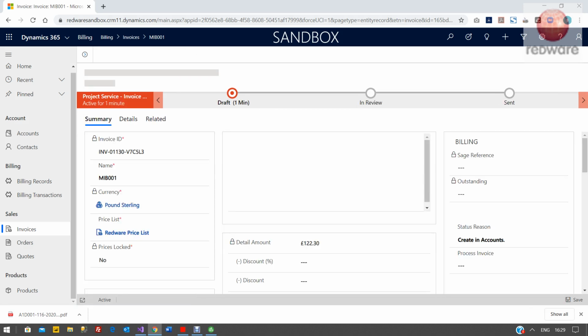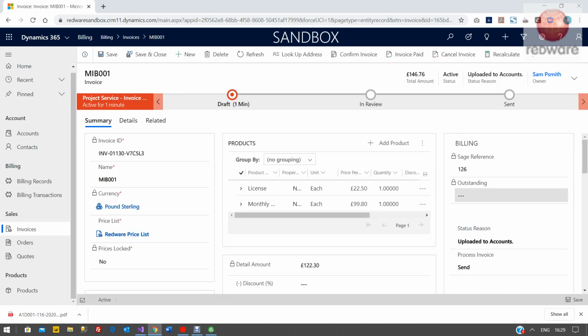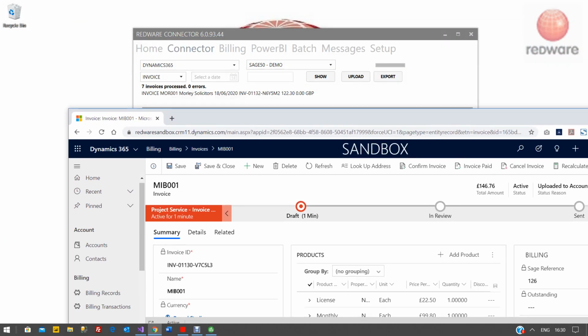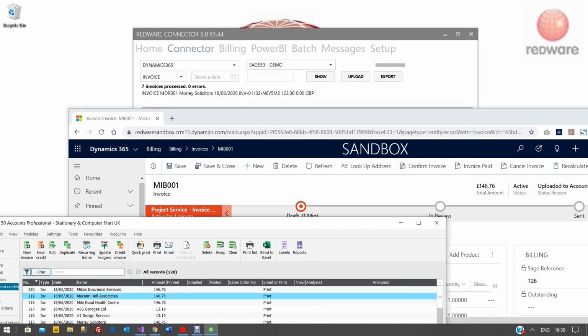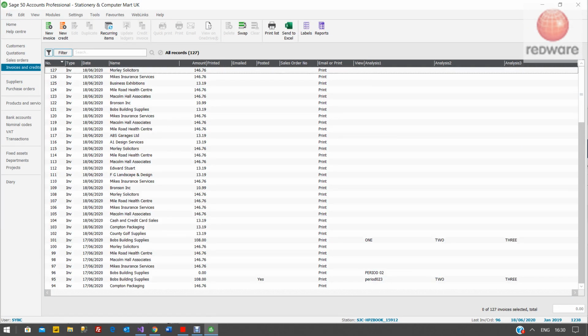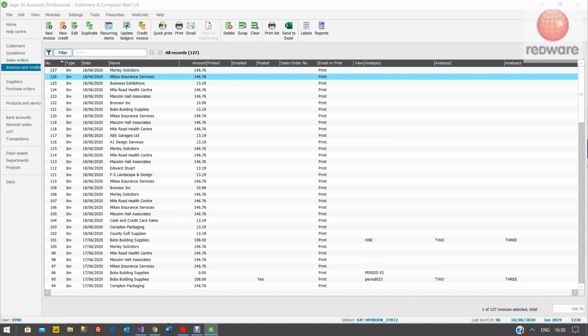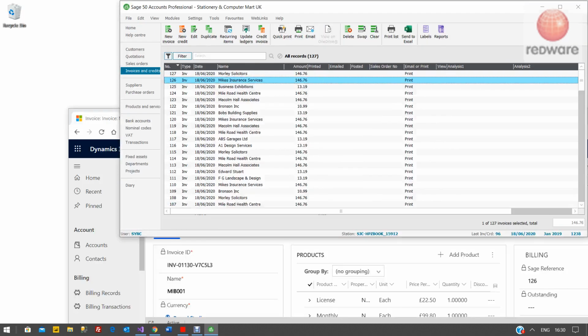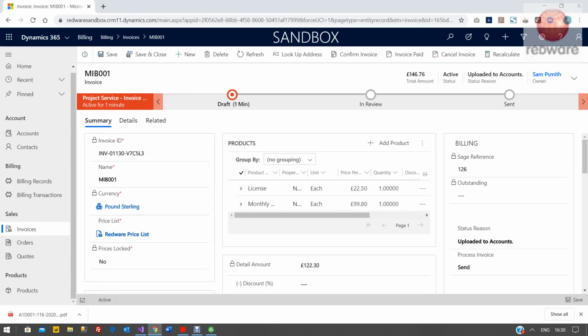Now, if you look here, once it's processed, the status changes to uploaded and the Sage reference is 126. So if we open up Sage and we look at invoice number 126, we can see that that's the invoice created there, and we could output that and send it out from Sage if we wanted to. In any case, all the finance data is there.